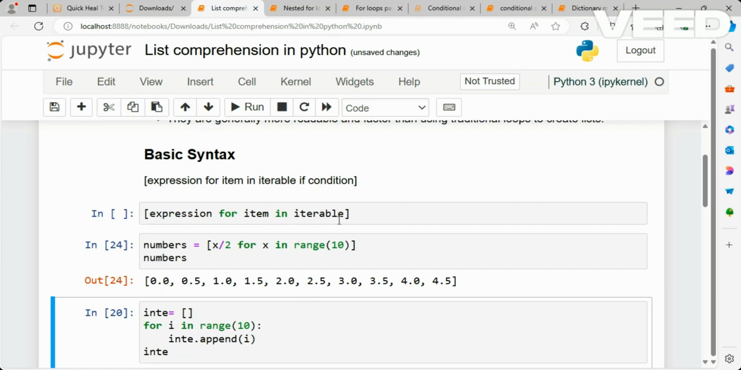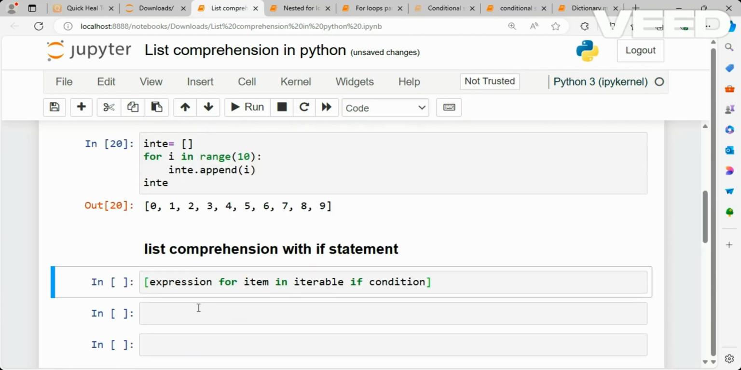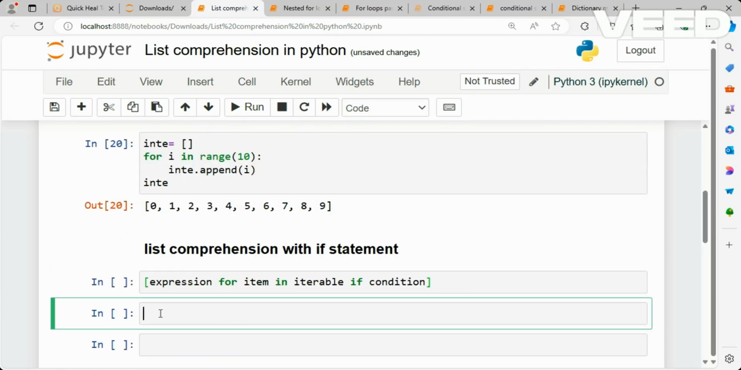What if we have an if statement? If you remember, when we were looking at for loops in Python, we did a lot of conditional statements inside the for loop. And we can use the same thing here. So assuming we say, okay, for values between 0 and 10, get us the even numbers. We want the even numbers between 0 and 10, and we want them to be in a list.